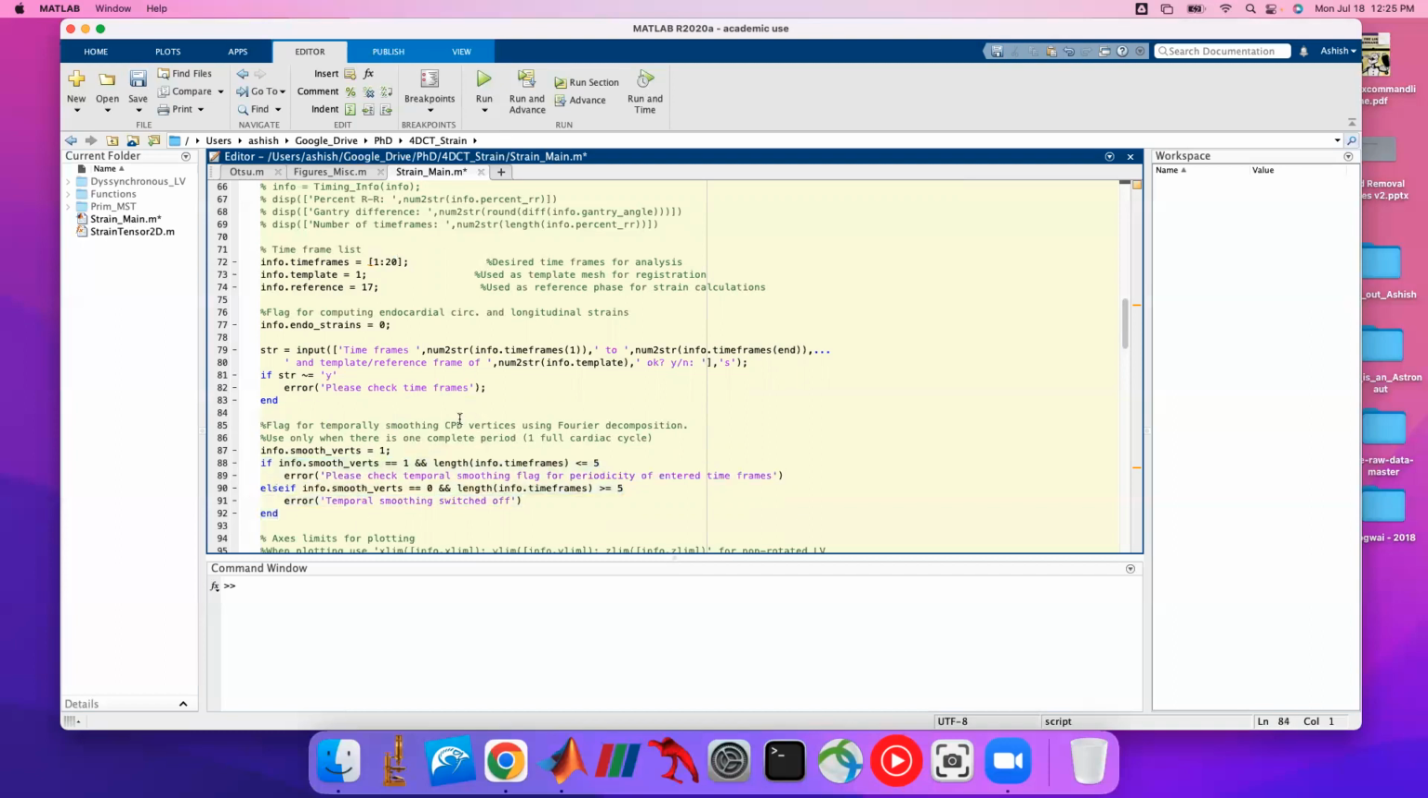Annotate that up at the comment about timeframes, info timeframes. Or annotate it down below at the flags. So I have it here. Flag for temporally smoothing CPD vertices using Fourier decomposition. Use only when there is one complete period. I see. Okay.